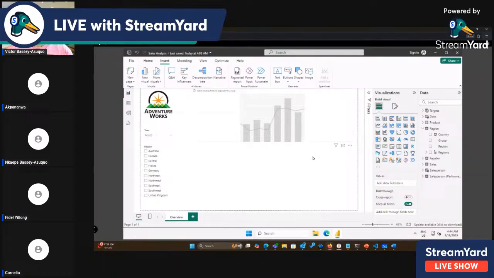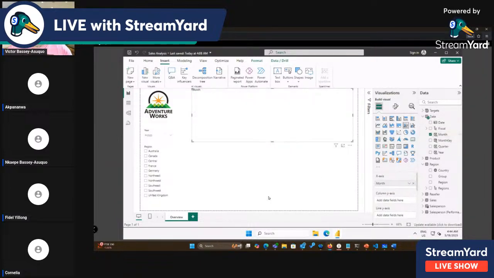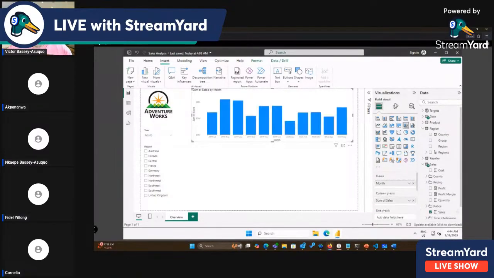Okay, so we want to now add our data to the visual. So we want to add date and month. So I'll go ahead and select date, month. For example, it appears nothing has happened. So I want to see sales by month. So I'll go ahead and select sales like that. So we see our visual is coming to life gradually. So we have selected that visual.